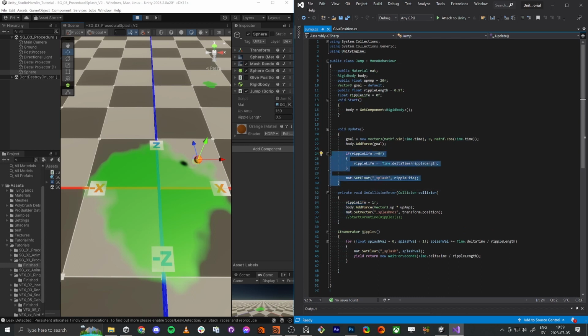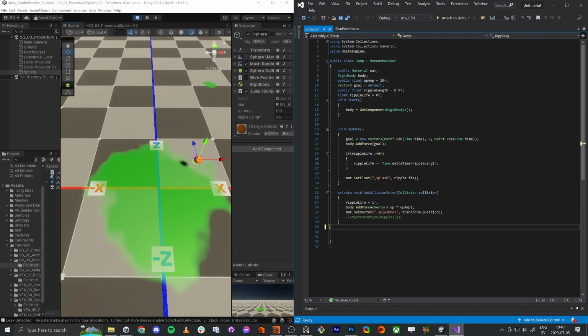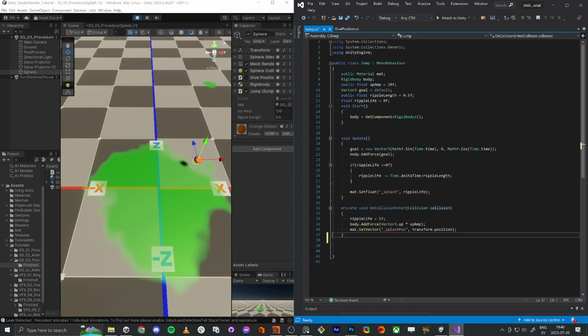So what this thing does here, it's always decreasing the splash variable, and on each collision, that will say when the sphere hits the ground and jumps up, it's going to set the ripple life splash to 1, so it starts from full opacity again. And this one is actually an old thing that I'm not using, so we can just delete it like this. So this is the finished script that makes the ball jump around like that.